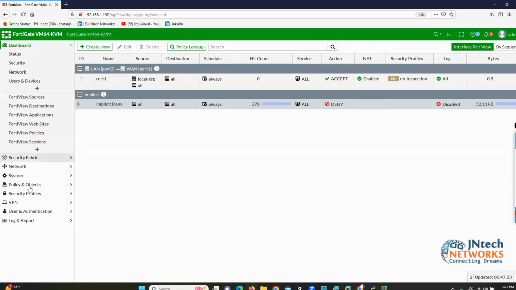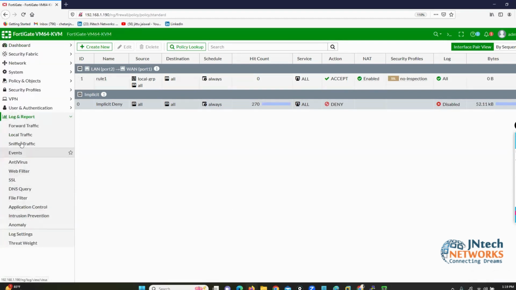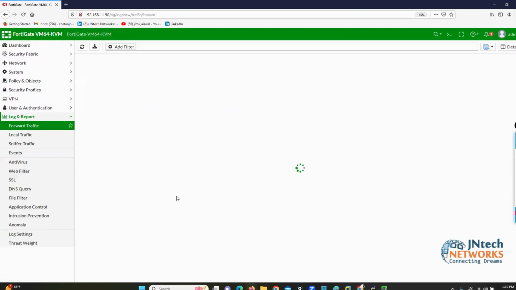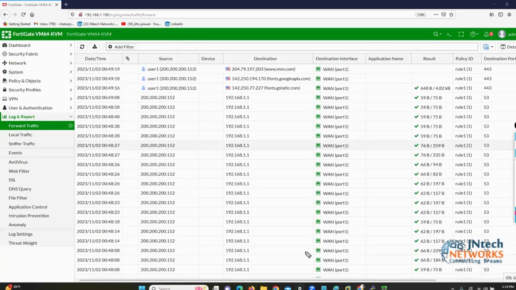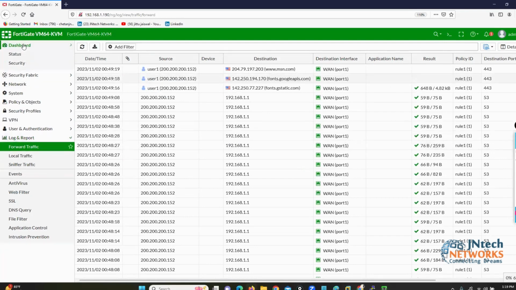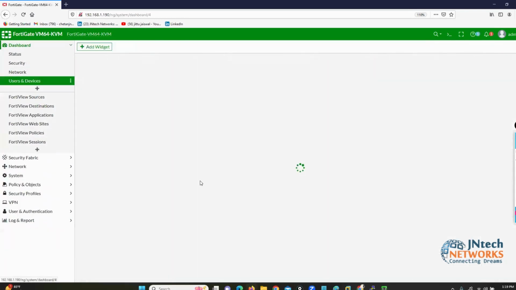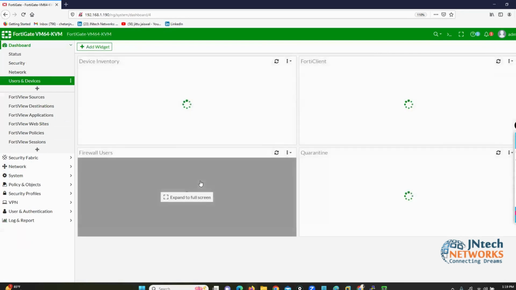And as a firewall administrator, if you want to verify authenticated user information, you can go on the dashboard. Let's verify with the login report first. Forward traffic. This time you have the IP address, user account information with IP address, right? Which user account?